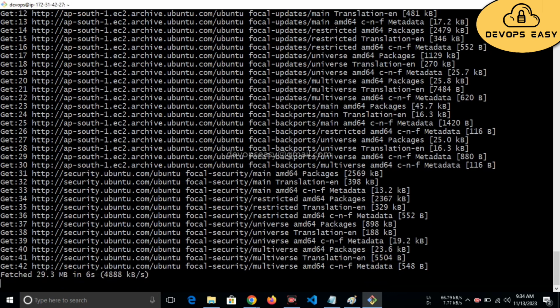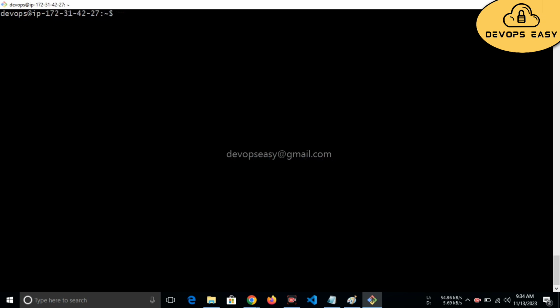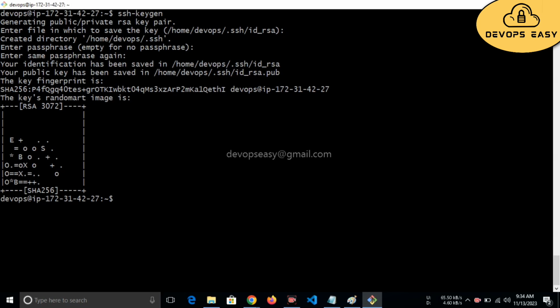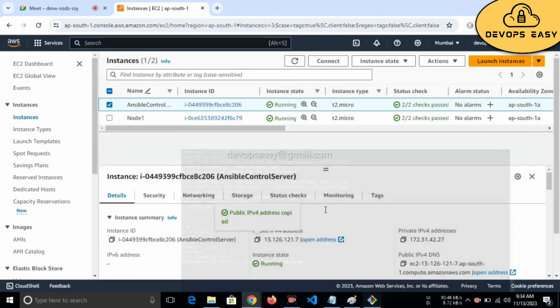Here I will create a key. Let it complete. ssh-keygen. Just press enter. Don't give any password. Enter. Again enter. My key was generated. What do I need to do? I need to copy this key. Where? To the node. ssh-copy-id devops@. What is the public IP of the node?